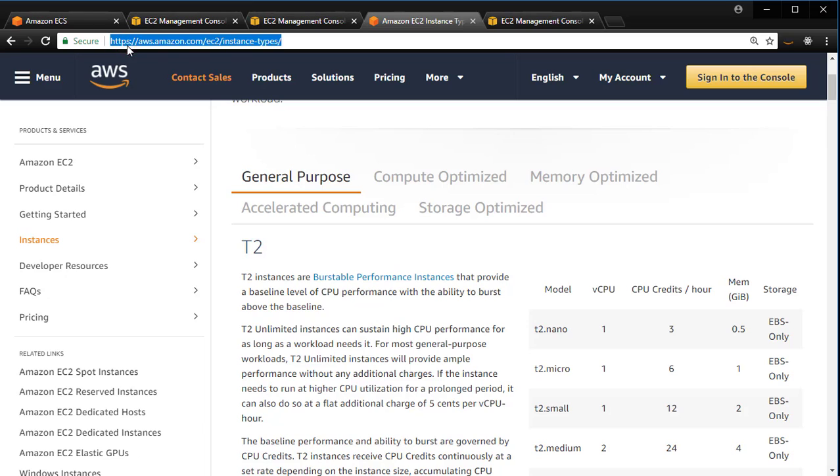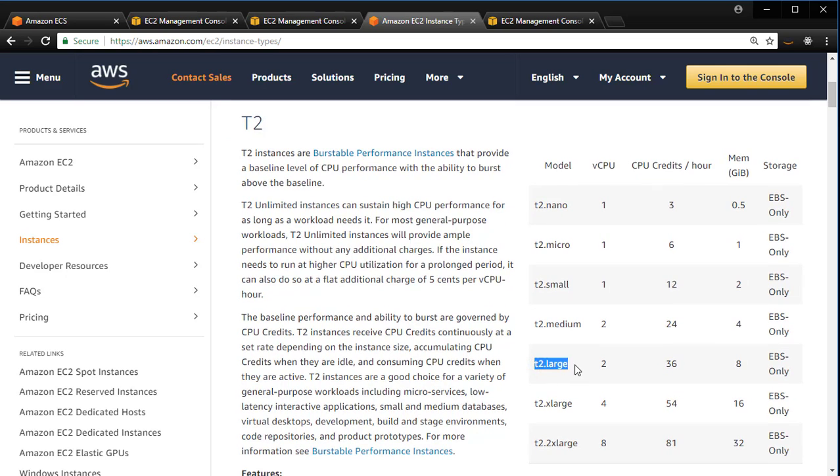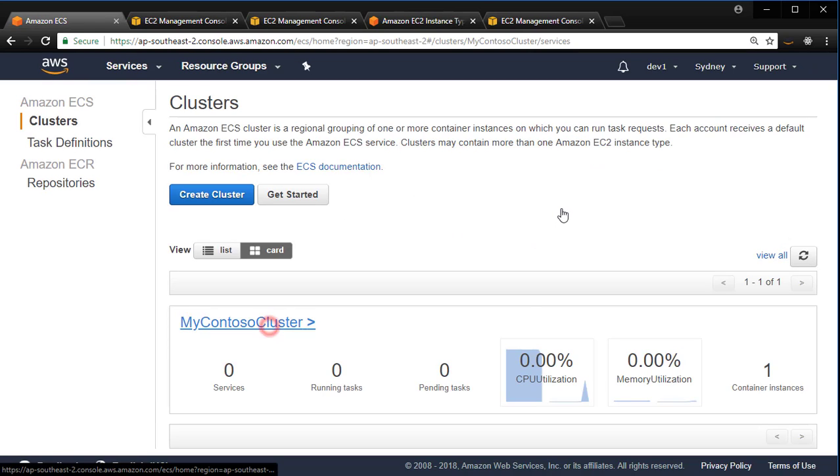If you go to AWS documentation and then select instance types, under T2 instances, you can find how many vCPUs are available under T2 large. You can find that it's 2 vCPUs. So one vCPU is 1024, it provides 1024 CPU units to the ECS cluster. So two vCPUs should provide 2048 CPU units to ECS. So one T2 large EC2 instance provides 2048 CPU units to the cluster.